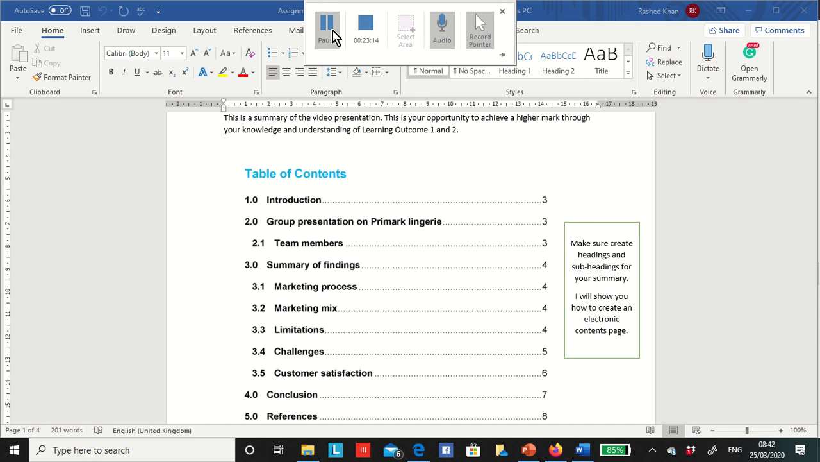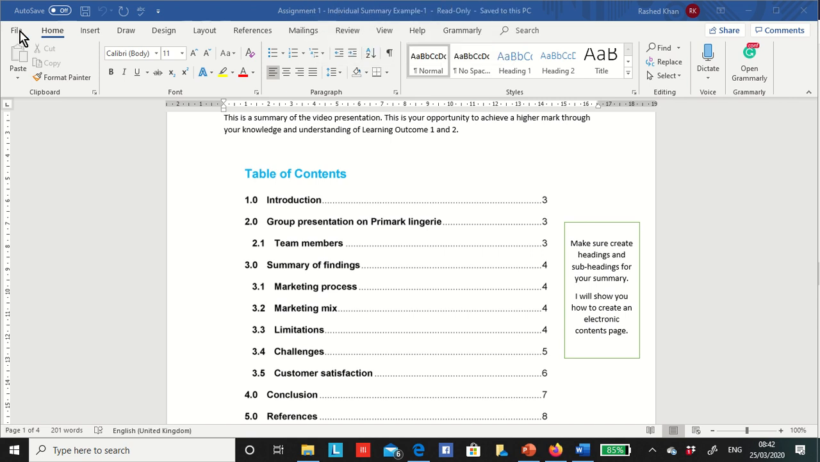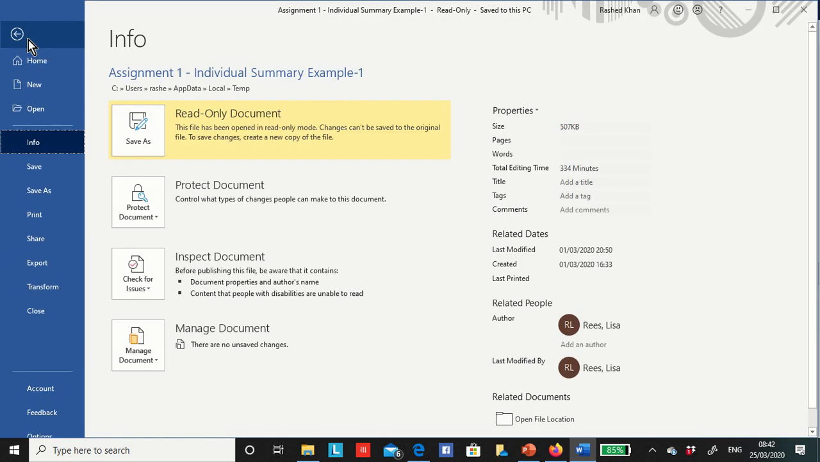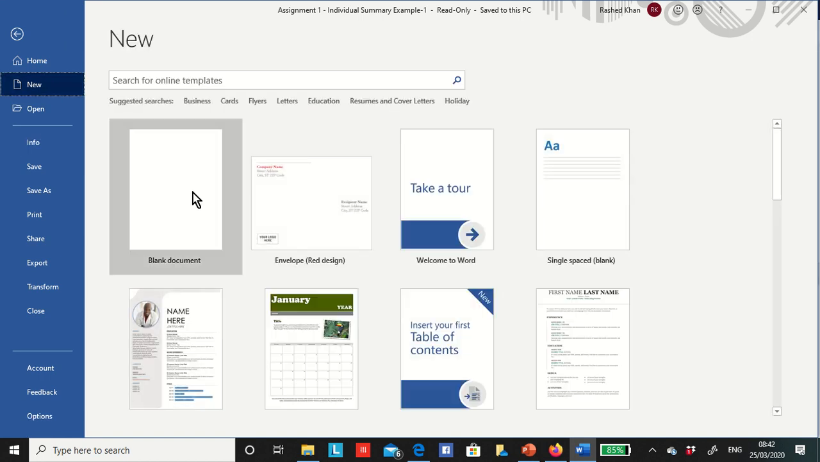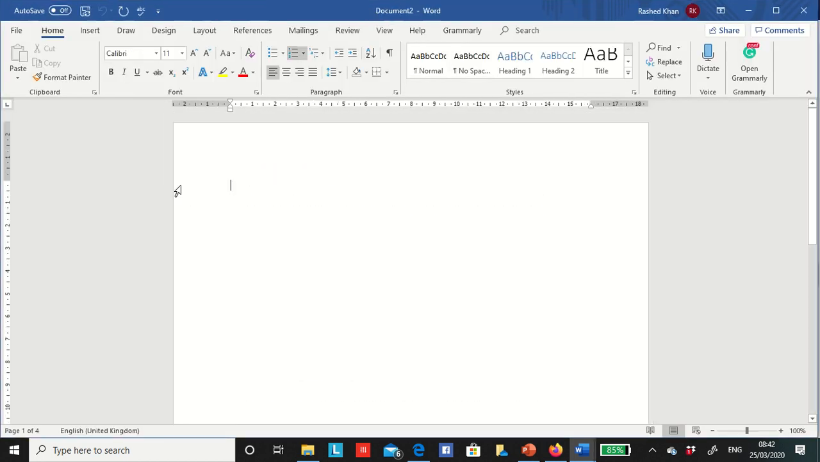Okay, if you open a new blank Word document, here I will create a sample Word document with, say, 10 paragraphs.